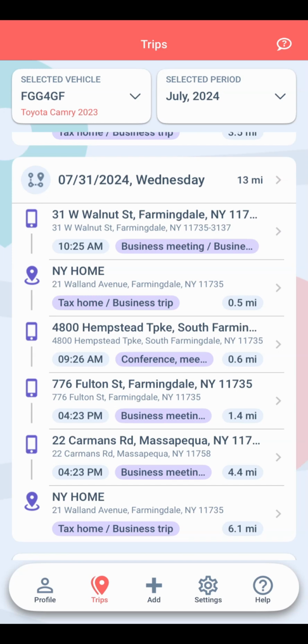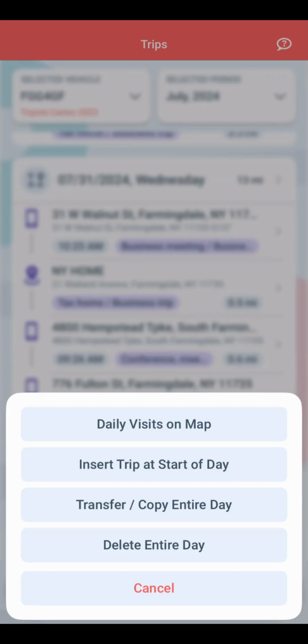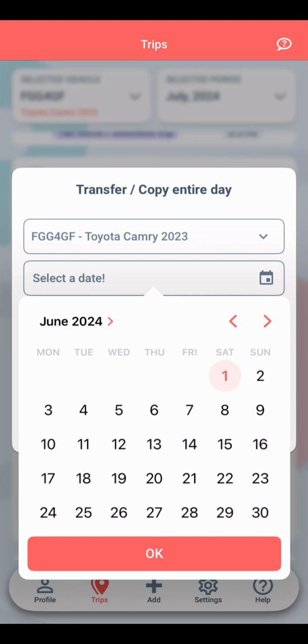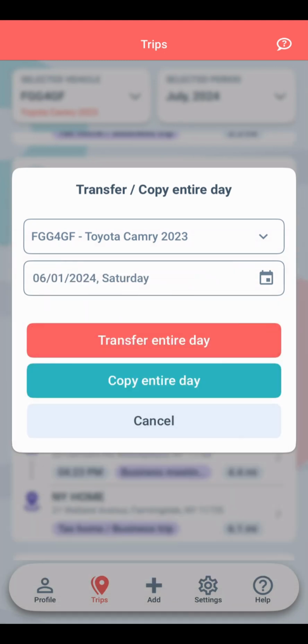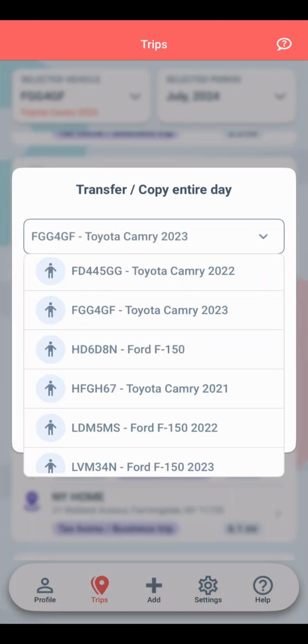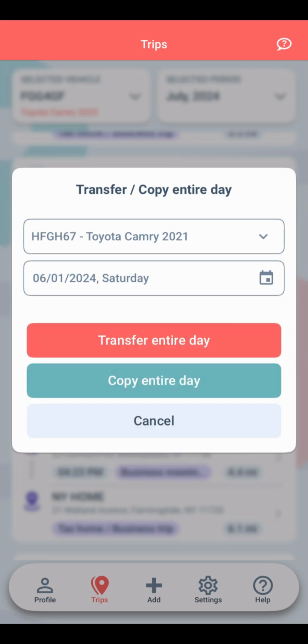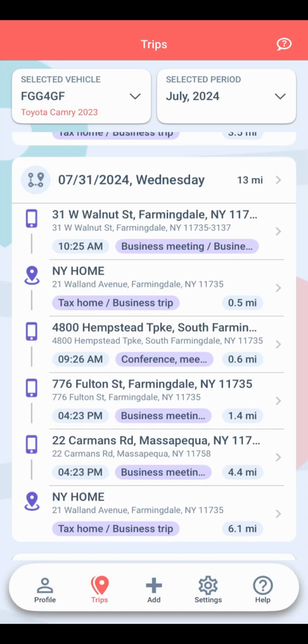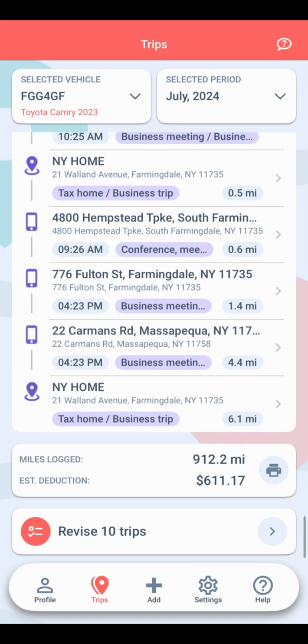You may also transfer or copy the entire day to another date, to another vehicle, or both. If you want to generate your report for the month, tap on the printer icon in the monthly summarizer box.